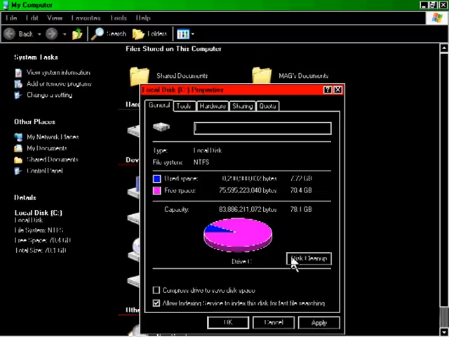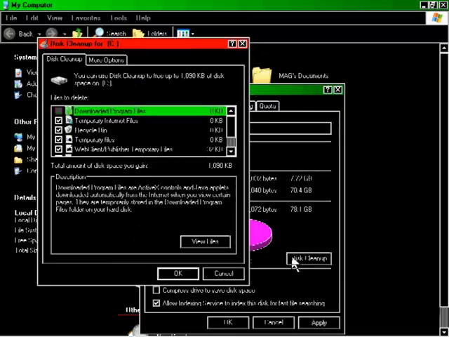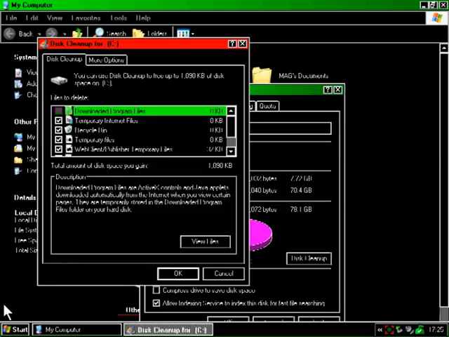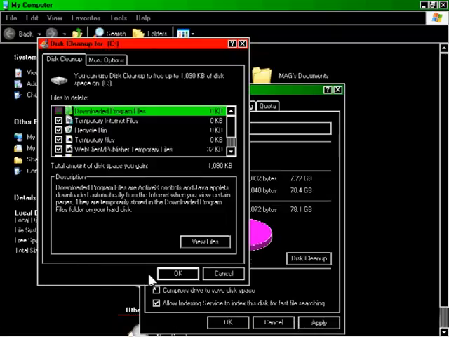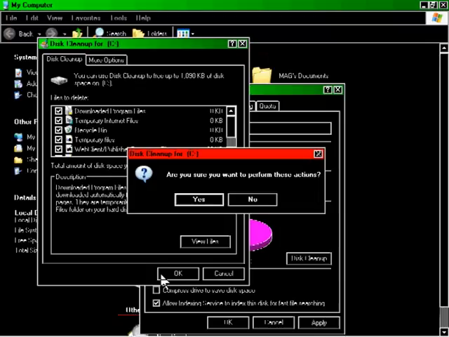If you come down to where it says disk cleanup, just left click that. You see a little box that starts to load up, then this box here opens up. In your case you might not have them all ticked, but that's down to your own preference. Personally, myself, I tick them all. And once they're all ticked, I just click OK.